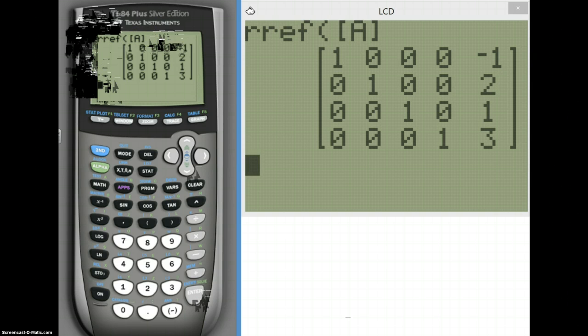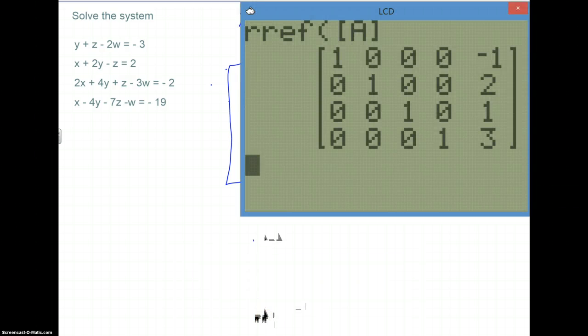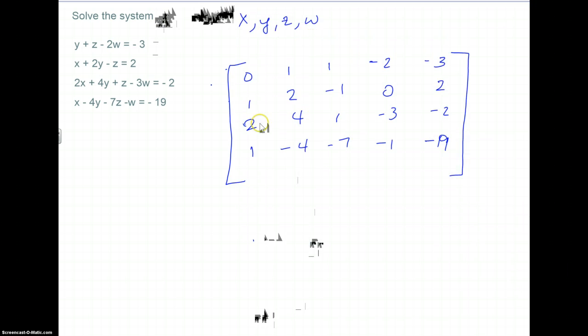Okay, and now it has converted and done all those row operations for me. And what this means, because my variables were in the order x, y, z, w, is that the first column, with the 1 here, means 1x equals -1. Okay, so x equals -1, and let's see if I can write this down here. Oops, that's no good. All right, let's go back. Okay, x equals -1, y equals 2, z equals 1, and w equals 3. That would be the solution of our system.